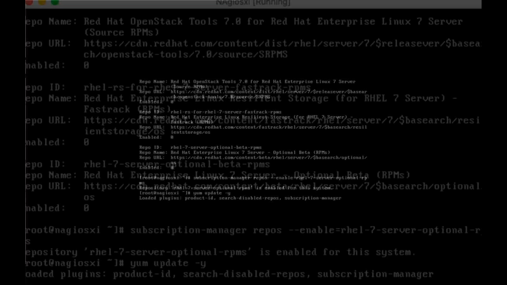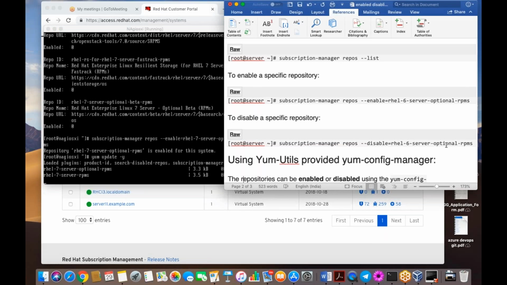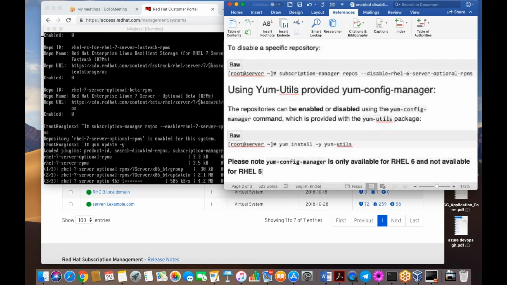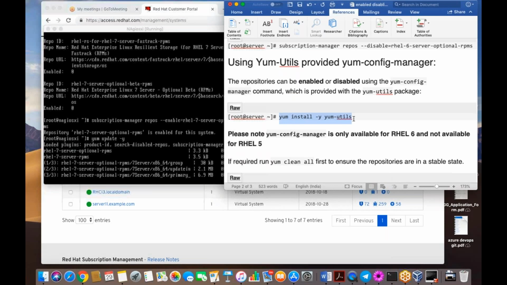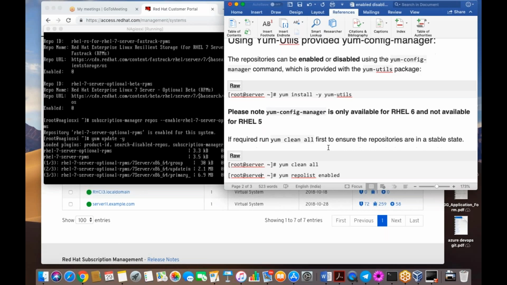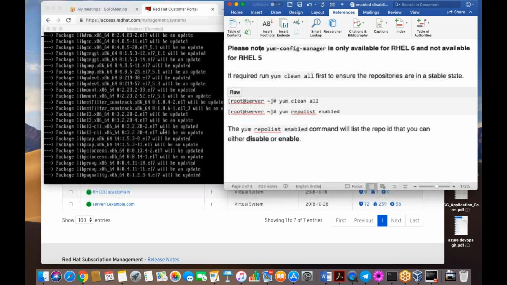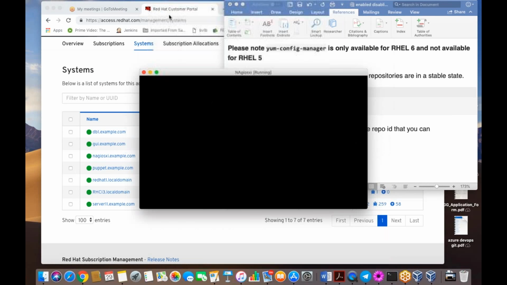This is the command we have to use to disable the repos, right? And this is very important. We have to install utilities also, and a few more utilities which we did last time. I can see the installation is going on.